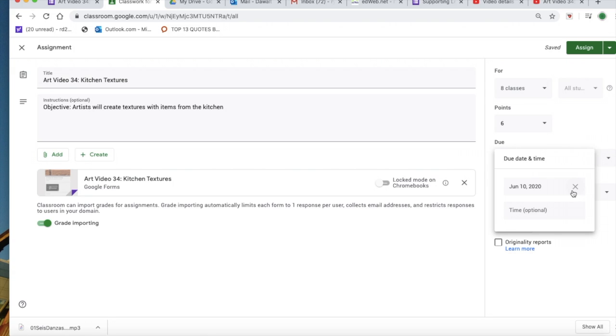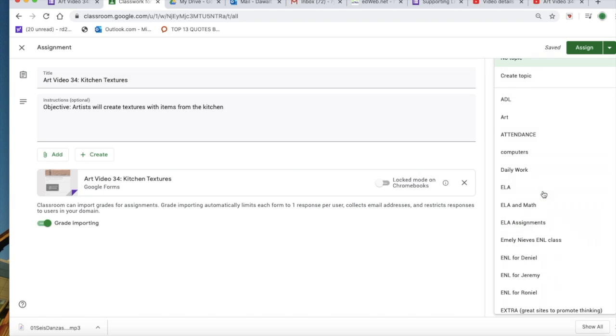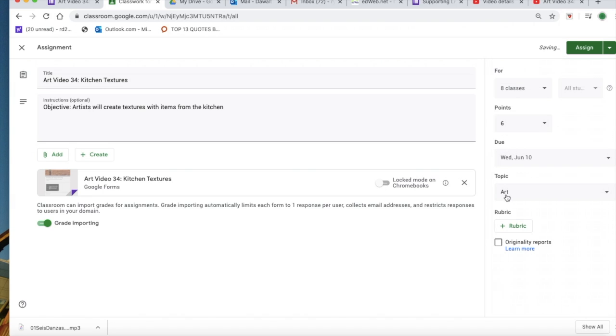Okay, so due date and then topic. In order for it to be archived under art, I'm going to have to put the topic as art. I don't have a rubric here. Then I would just hit assign. I'm not going to do it because I already have it in there. I'm just showing you how to do it.